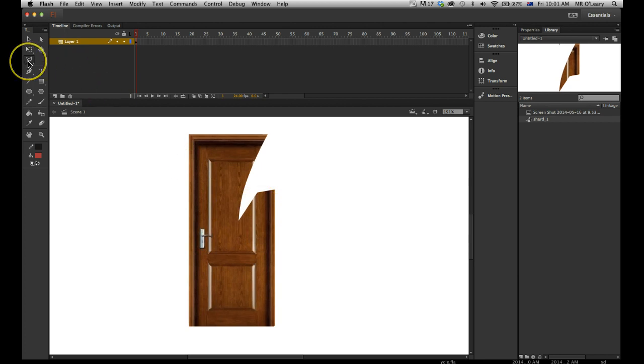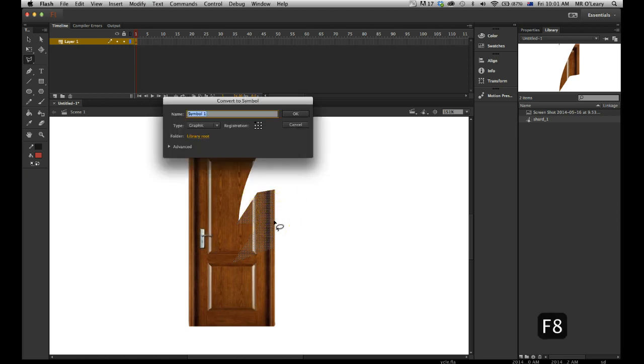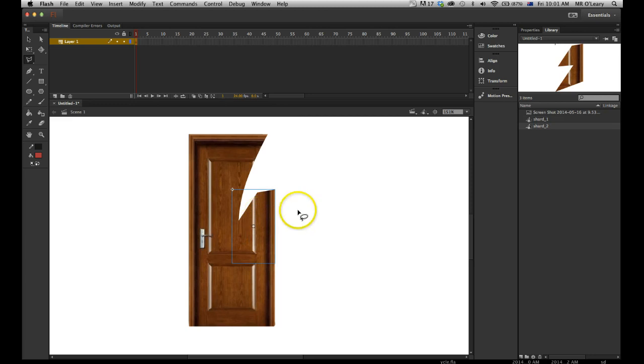So I've still got my polygon lasso tool. I continue to select different shards of the door. So I can cut it up a bit if I want. Again, double left click and I'll highlight that section. F8 to convert to symbol. I'll call this shard 2. Yep, graphic, okay. Cool, looks good. Press delete. So when I press delete, you notice I've missed a little bit in there.